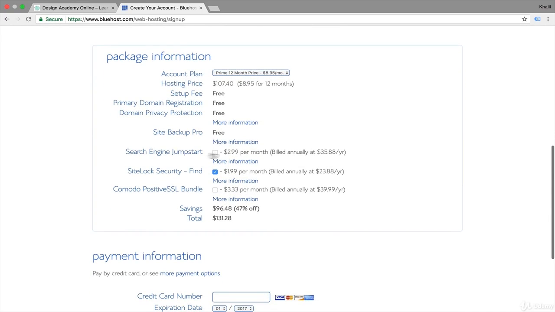We have search engine jumpstart. You can choose that. It's not that important. You can not choose that. Site lock is a seal you get on your website as a trust seal. It's not important as well.